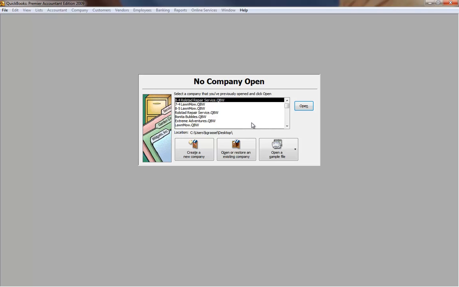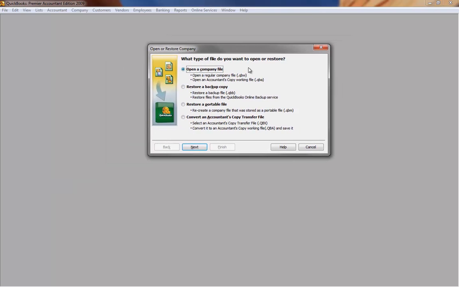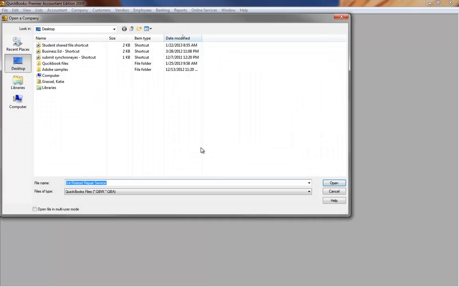Your screen looks a little bit different than mine because this is the first time you've launched the program, but you're going to go ahead and click on Open a Company. I think that's one of the options, right? Open an existing company, yes. And then it's going to go through and it should give you a screen that looks like this, right? We match now? Okay. And we're going to open a company file. We're going to click on Next.